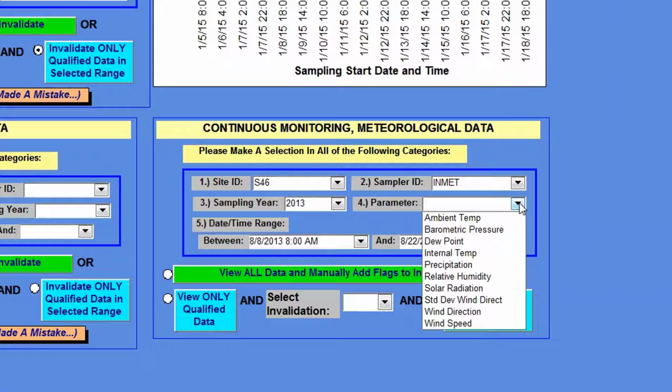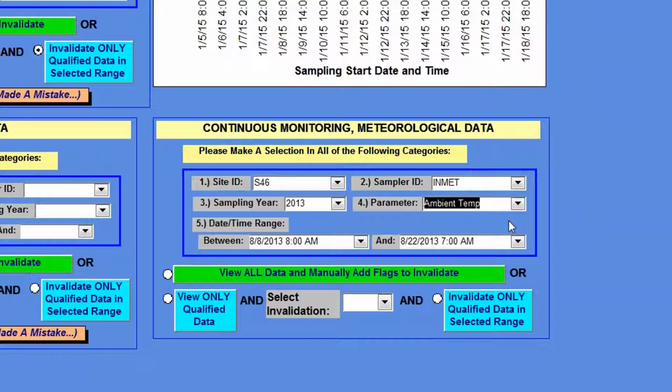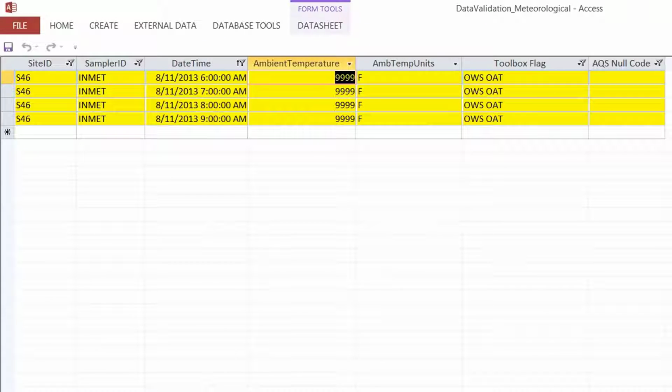So the first one is ambient temperature, so I need to select that. And I'm just going to use the view only qualified data. At this point, I don't want to look at all of the data, but if I did, I could click on that button. But for now, I'm just going to do view only qualified data. I have 4 records, and you can see that the ambient temperature is way too high, obviously an error.